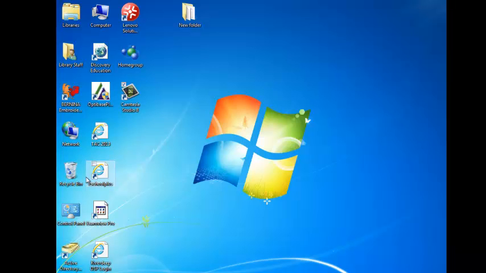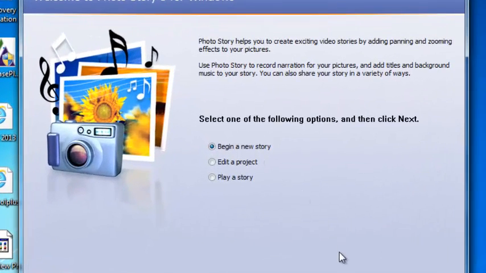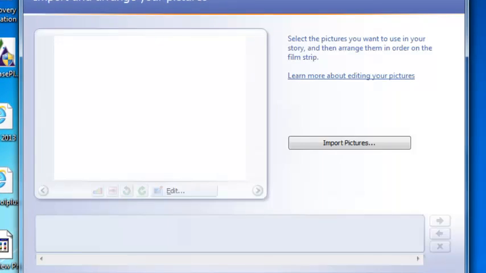Okay, while that loads, you should have a folder already created with your pictures in it that you want to put in your movie. So you need to have some photos ready, and it would also be helpful if you had your captions or the story that you wanted to tell in the background of the actual product. Okay, so we're going to start with Begin a New Story. Go to Next. And very easily you just follow the directions on the screen.